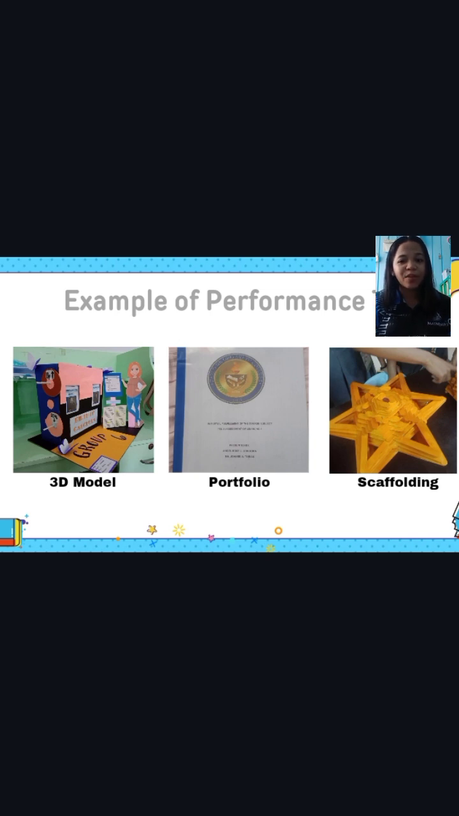Another performance task that we did was in PED 4 Assessment of Learning 1, in which we submitted a portfolio that comprises a compilation of reflection journals, lesson plan, table of specifications, test questionnaire, item analysis, and frequency table. As we observed, we integrate our learnings throughout the semester. Performance tasks yield a tangible product or performance that serves as evidence of learning. Examples of performance tasks that we created are the 3D model, portfolio, and scaffolding.